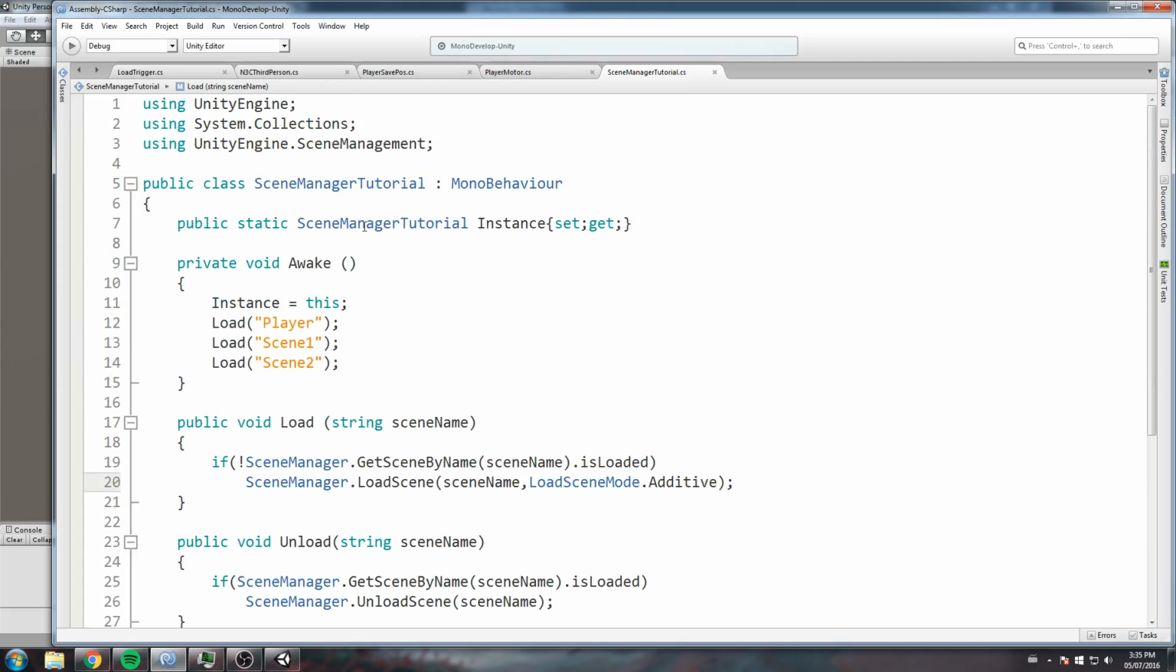Now all I do up here is, whenever the game starts in this scene, I decide to load up my player and then the scene 1. Scene 1 being the first object I spawn on. And I also decide to load the bridge.